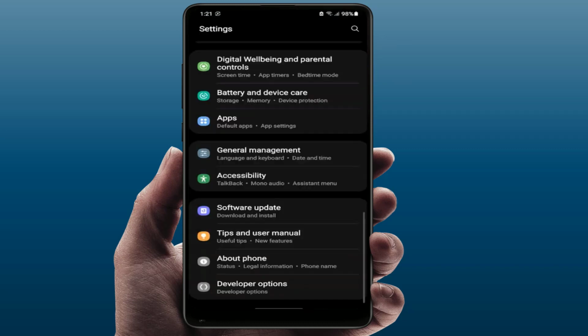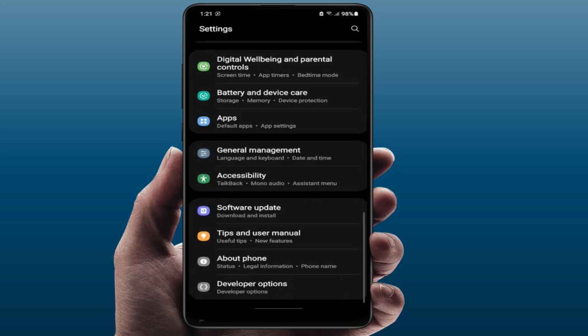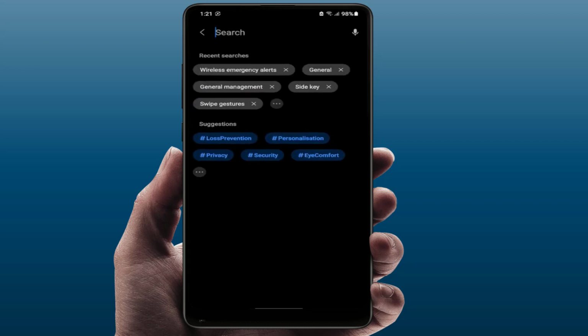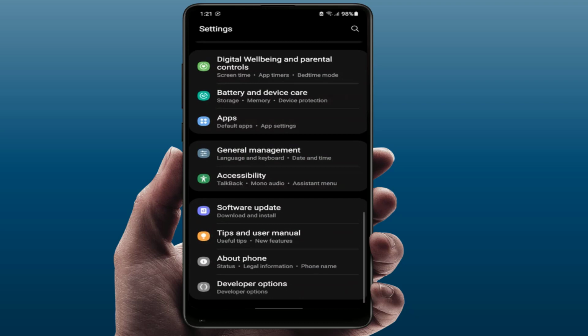In the phone settings, scroll down and find system information, or in some phones you can find the about system option. Just find the developer option on your phone. If you are facing difficulty finding the developer option, just use the search box to find it. If it isn't enabled, you need to enable the developer option on your phone.